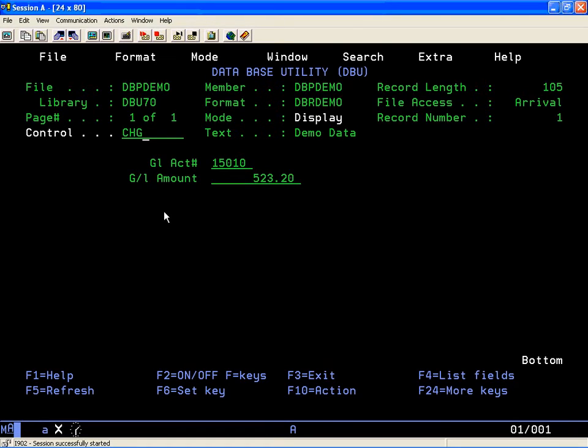Once I type CHG in the control field and hit enter, I am now in the change mode. And if I tab back and forth, you'll notice that I can only change that GL amount number. And in fact, we'll change that to 524.20. Our customer spent $1. Once I hit enter, I get a message at the bottom of the screen that tells me to enter to change the record. Once I do that, we move along to record number 2. If I page back up, we'll see that record number 1 has been changed.